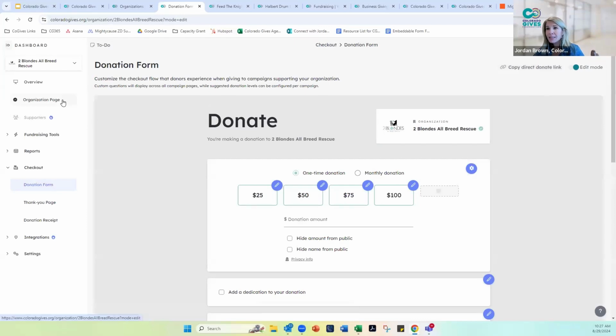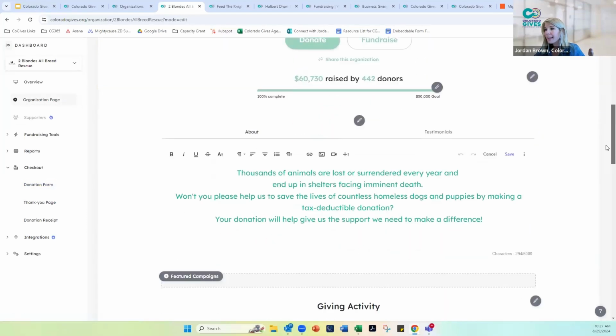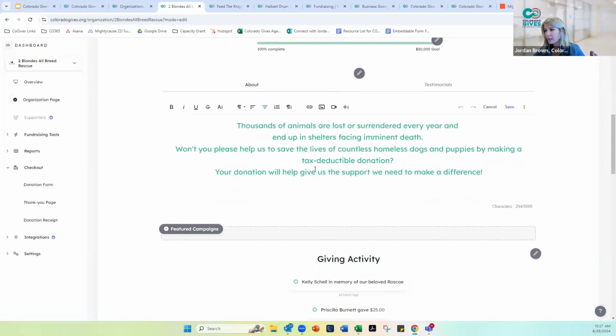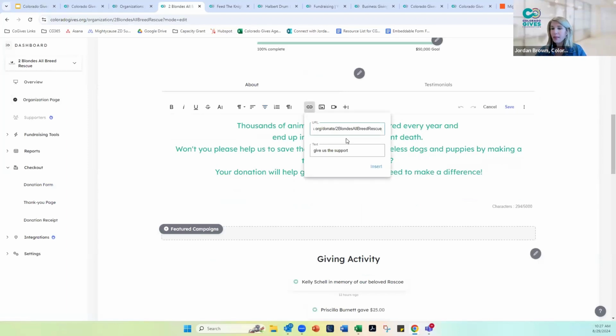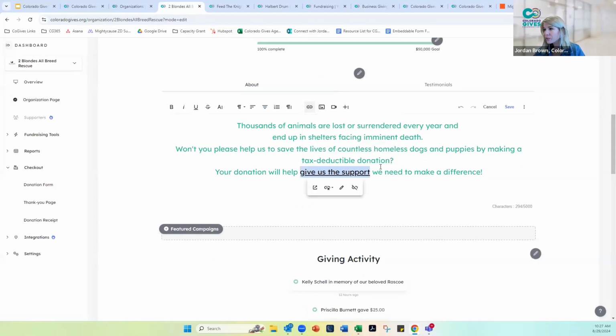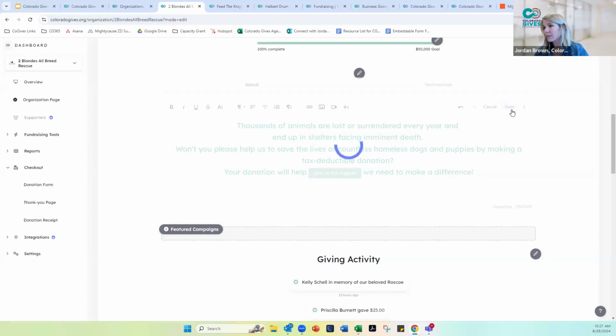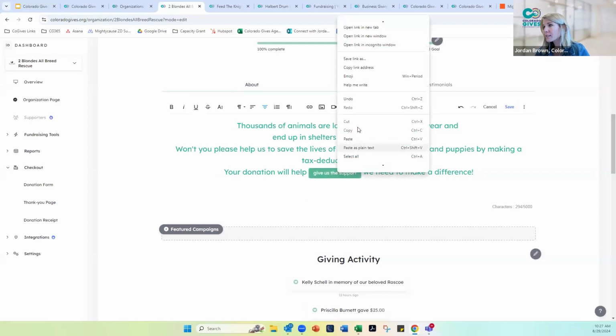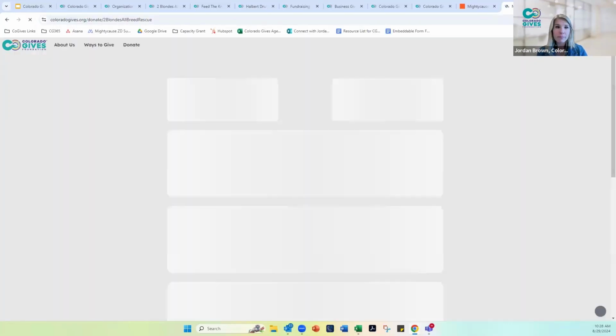You can head back to your organization page and hyperlink the text, put that copied URL in there, insert, and in a couple clicks, you make this a button. And from there, you can update. So this gives a direct call to action right on this page. So when folks click this, they are going right to the donation form.